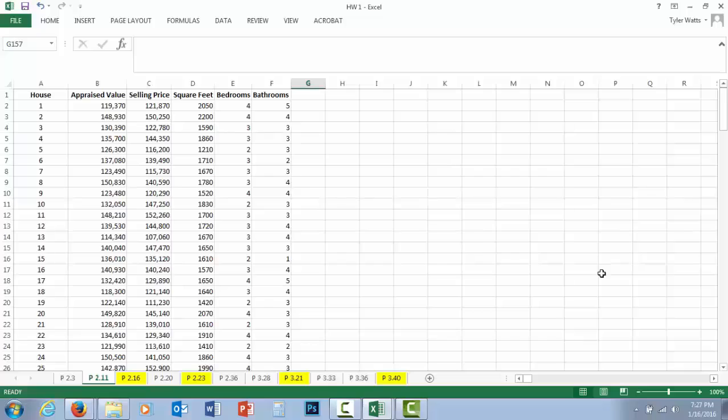And I know problem 2.3 was a lot to lay on you, but hopefully this will get a little easier. We'll get a little smoother. We've got a file that says it contains data on 148 houses that were recently sold in a fictional suburban community. The data set includes the selling price of each house, along with its appraised value, square footage, number of bedrooms, and number of bathrooms.